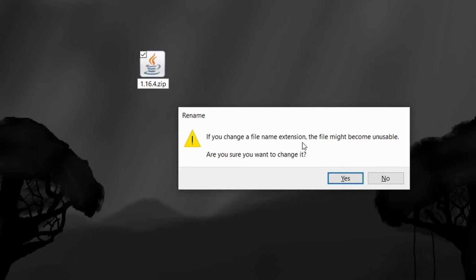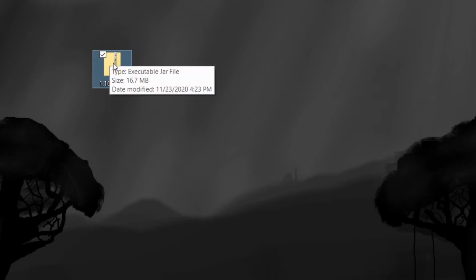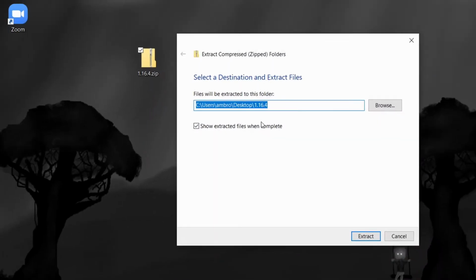It will say, if you change a file name extension, the file might become unstable. Are you sure you want to change it? And we'll press yes because we are sure. From there, we're going to go ahead and right click this file, and then there should be at this very top an option called extract all. We're going to select extract all, and it's going to say this will be where it's extracted. So onto my desktop under a folder called 1.16.4, we'll press extract.